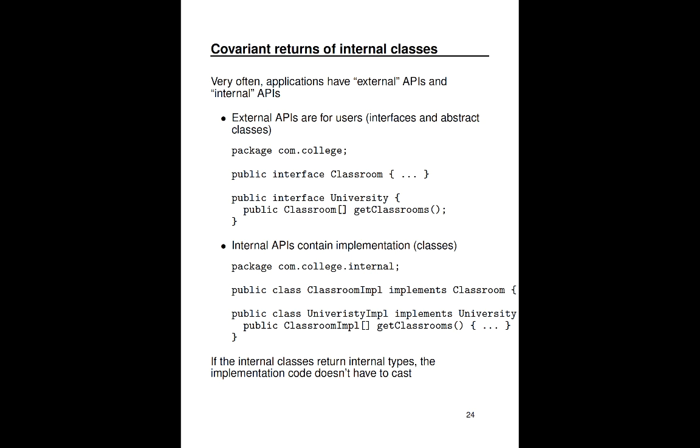What you can do here is leverage covariant returns and say that get classrooms actually returns an array of classroom impl, and then your internal code can work with the internal type classroom impl and not have to cast from classroom to classroom impl all over the place. Covariant returns are an advanced feature of the language, but as you can see, they have some nice benefits at times.